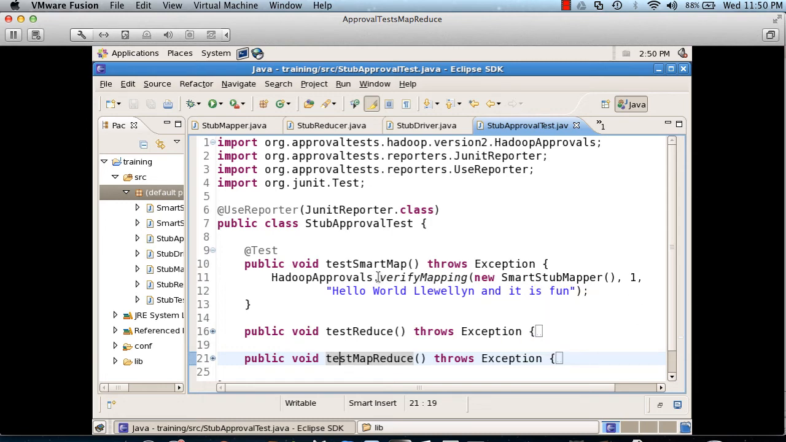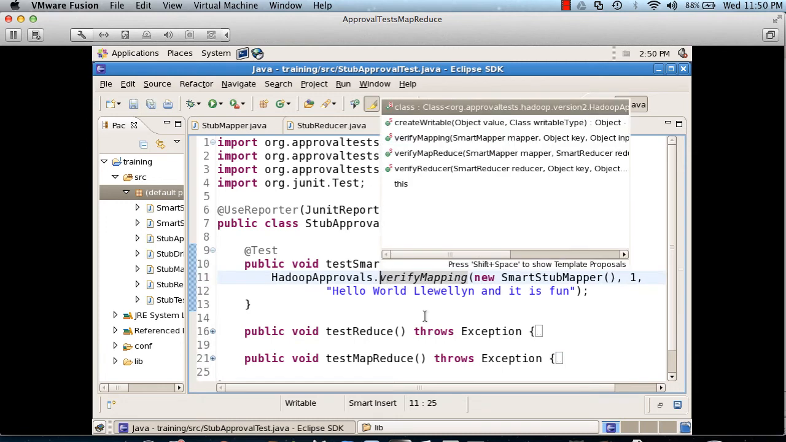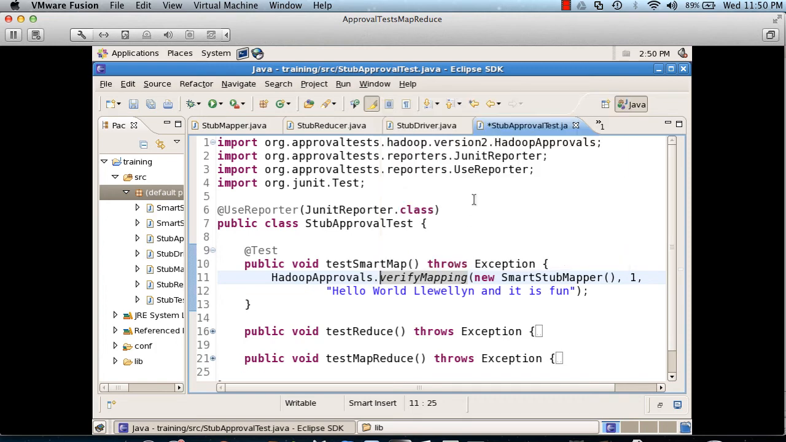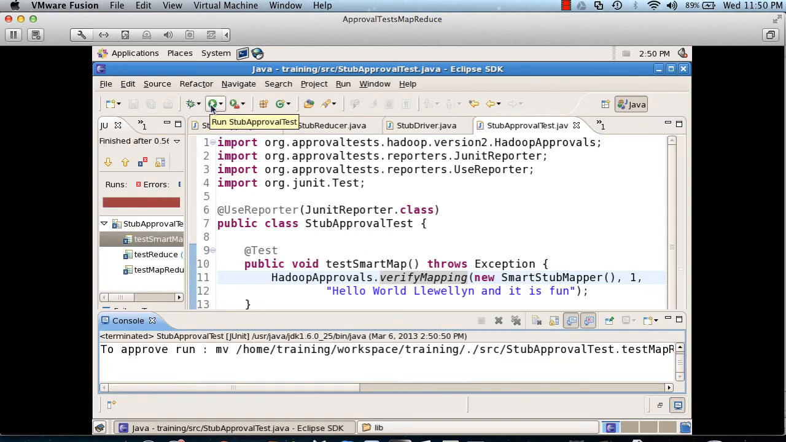Notice the different methods that we have that we can work with here. We have verify mapping, verify reducing, or verify MapReduce, and they're designed to work with these smart objects. So inside of here, I'm going to click on this method, and I'm going to click on the test runner. And of course, it's going to fail because I don't have a golden master.